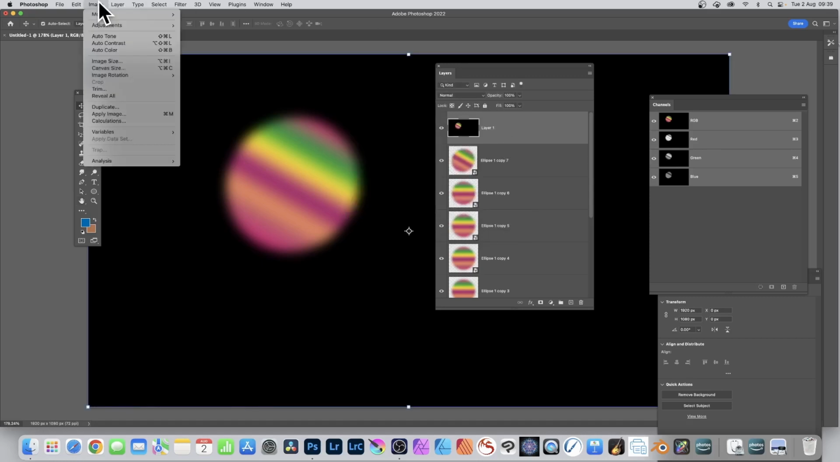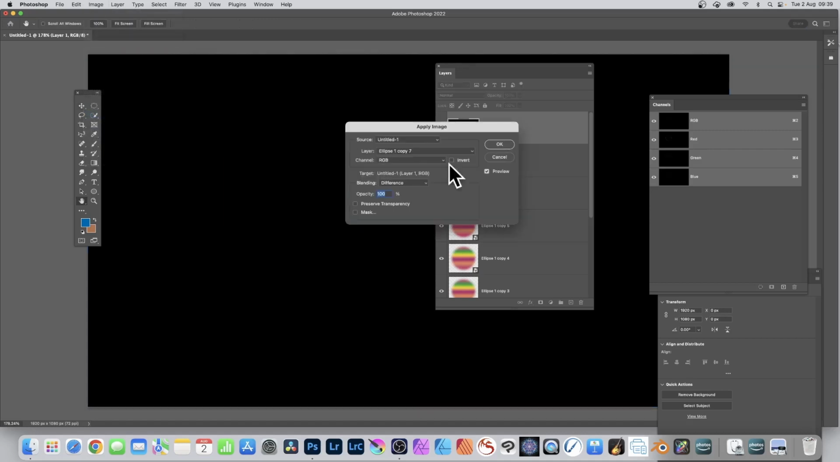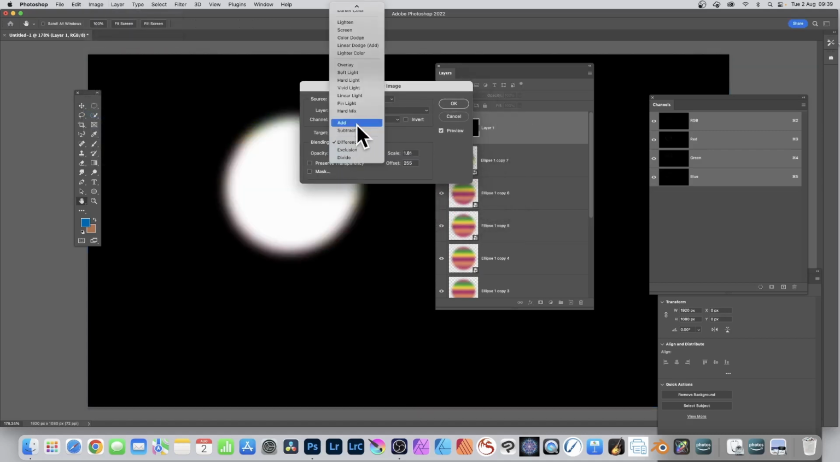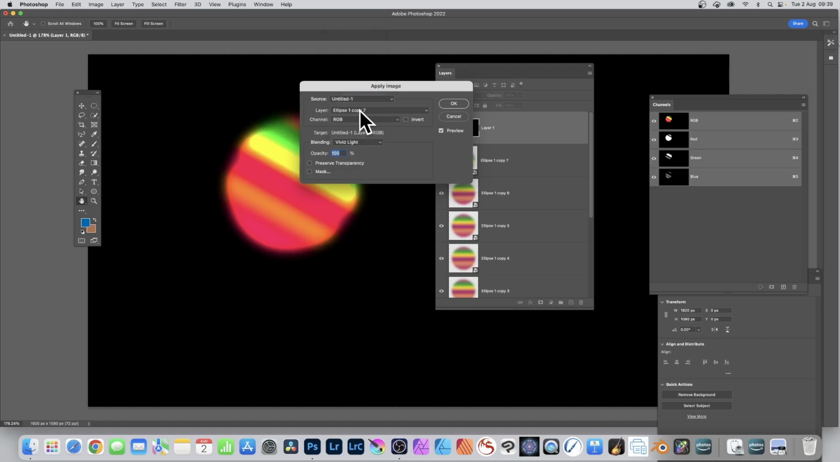Then go again, image and apply image. And now, of course, because of difference, I don't want that. I want to go for, say, add or pin light. You can run through them, soft light, hard light. But you can also select a different layer, one of these other layers, and they're in different positions. Not all in the same position. They're all across the screen.